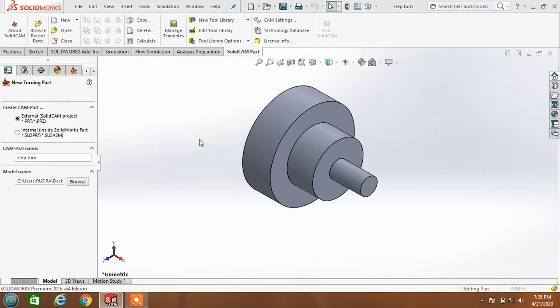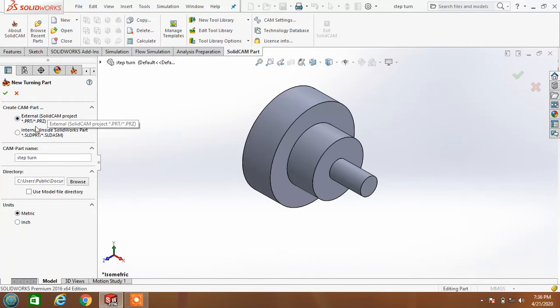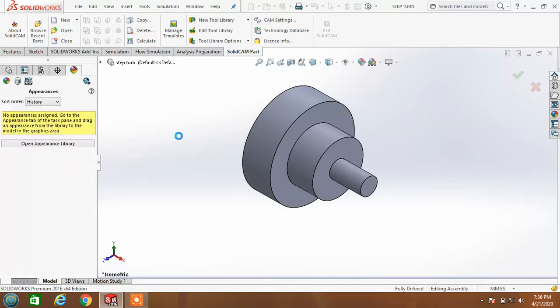So after, okay, see the option here. There are two options, external and internal. So this one is external. For a SolidCam project, if it comes from external means external, internal means internal. Both PRT and SLD PRT are supported in SolidWorks. So I take it as external. Just simply give a tick mark.